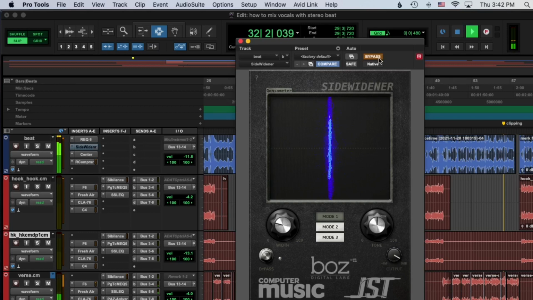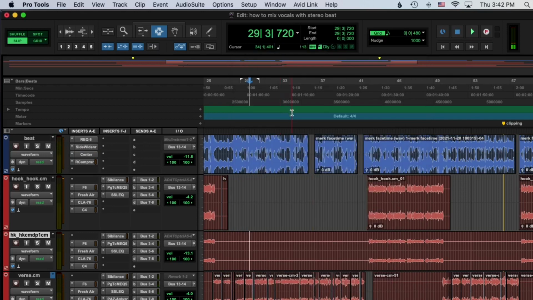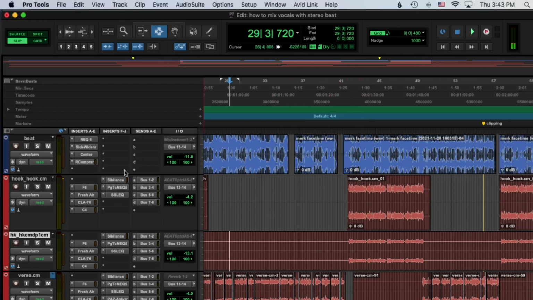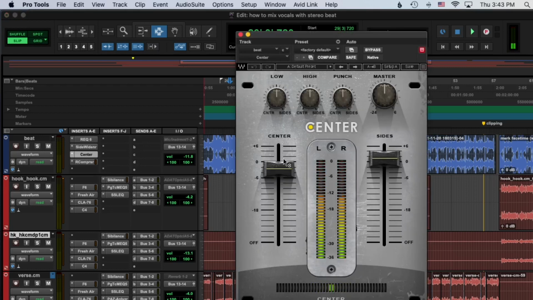That's without it. Here's with. It just creates a space for the vocal. It makes the sub bass just a little bit more stereo and wide, and the drums and stuff. So that's a great way as well. You could also use center, which is Waves Center. You could just turn down that center.